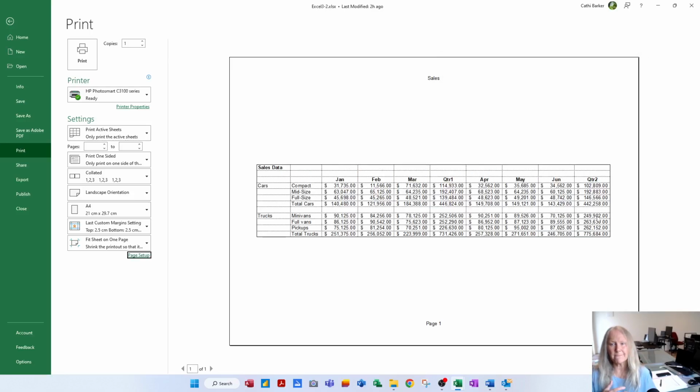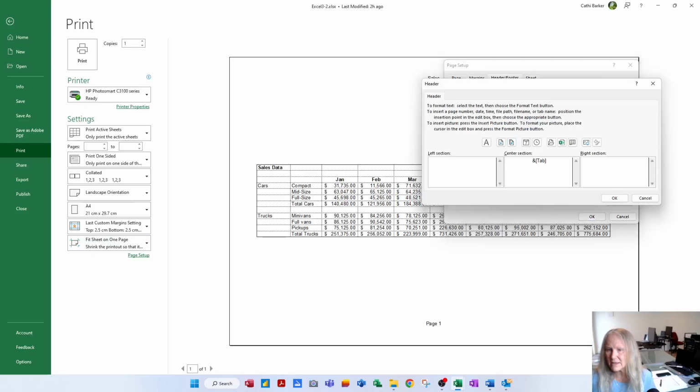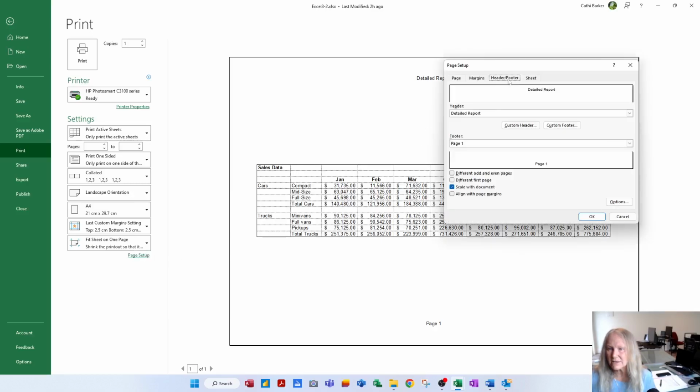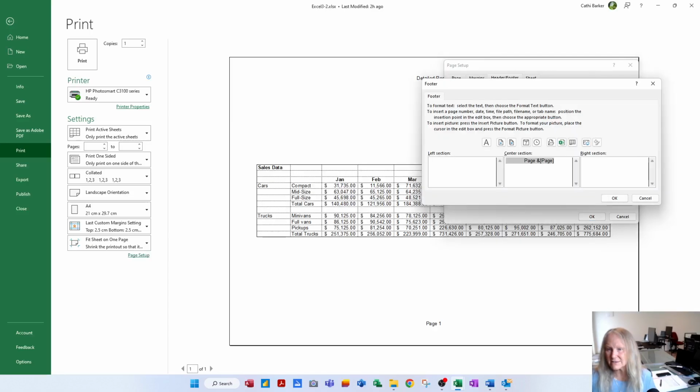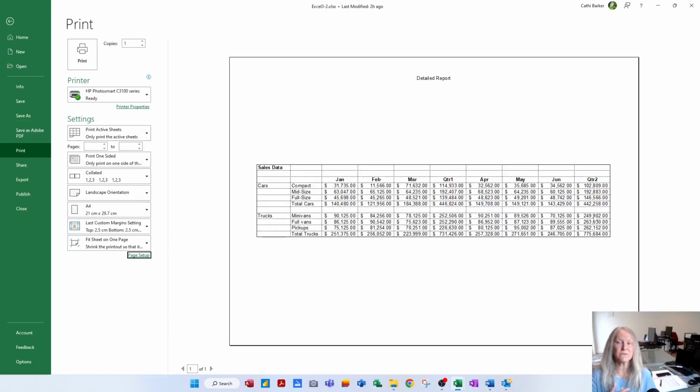I may even edit the header and footer. Page setup, header and footer, custom header, and in the top section, I'm just going to put detailed report. And okay. And okay. So that says this is my detailed report. I probably don't need page 1. Let's go into page setup, header footer, custom footer, and let's take that out because it is only one page. It's going to fit to one page. This is just my detailed report.